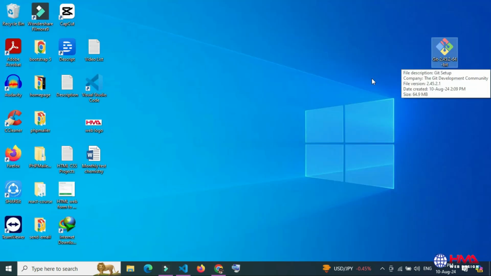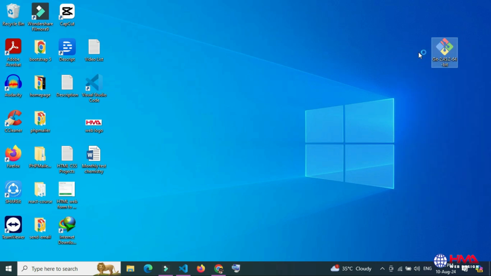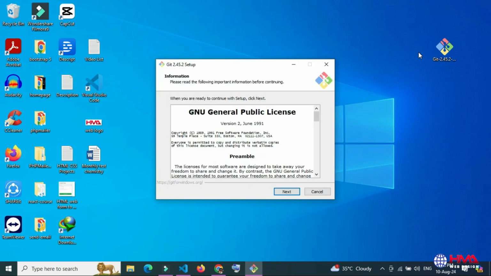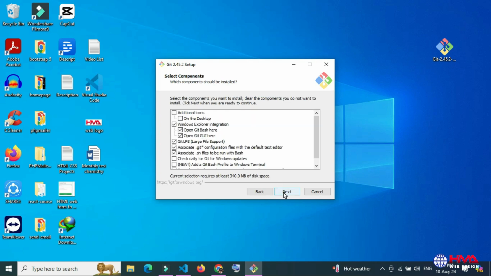I have already downloaded the Git setup. Here I am going to open the Git setup to install it on my computer. This is a very simple process. Just click next to install the software on your computer.